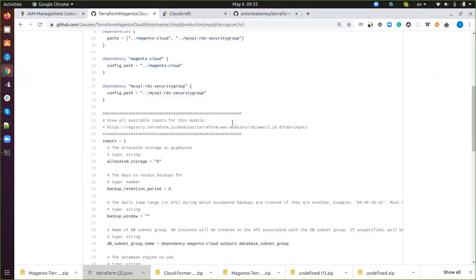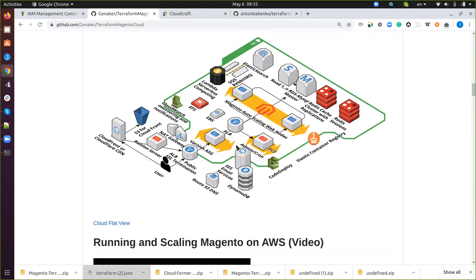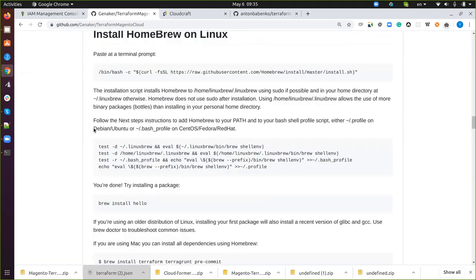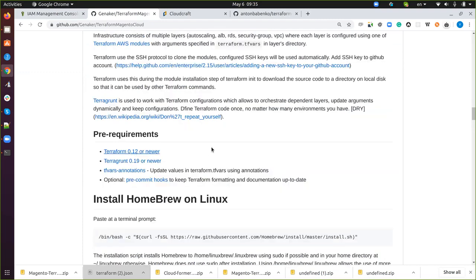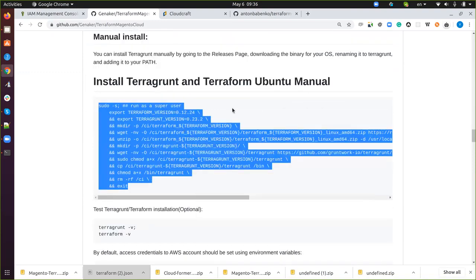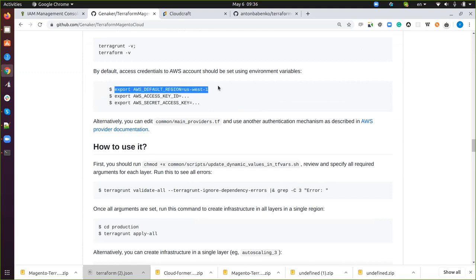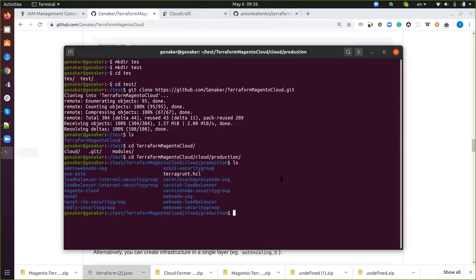By following my manual, you can find it here in the README file. You need to install Terraform and Terragrunt. I have a special script, you can just run it. I already have Terraform and Terragrunt, so I will not install it. But after, we need to create credentials for AWS. Let's do it. Yeah, I will use the US West 1 region.